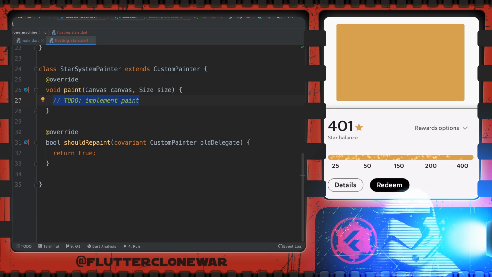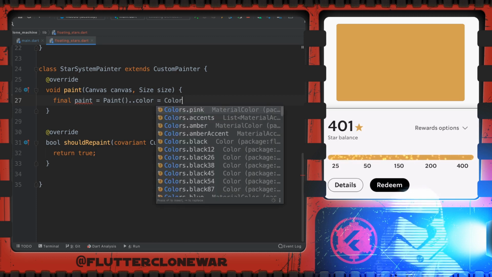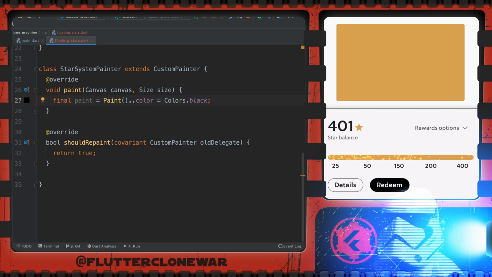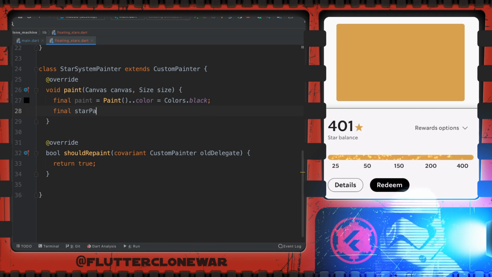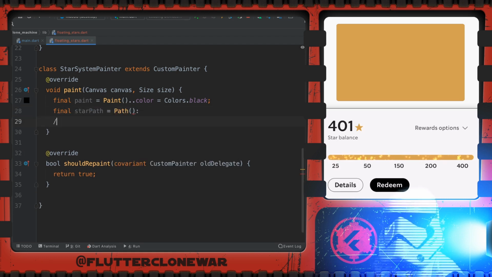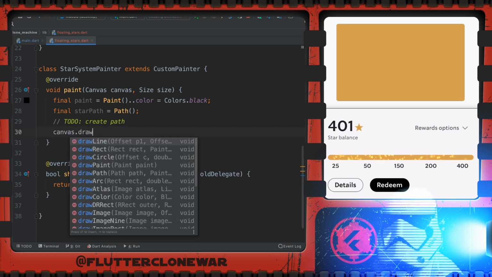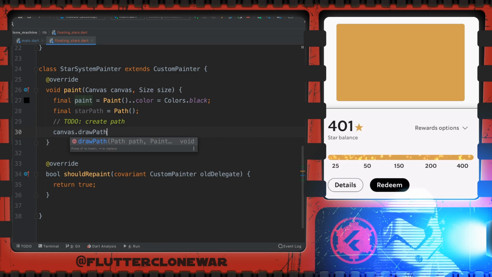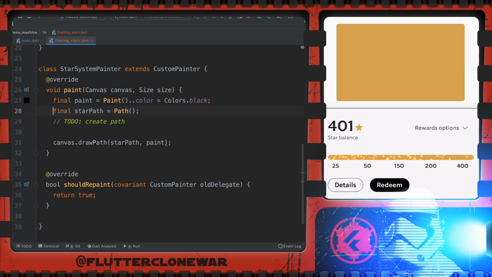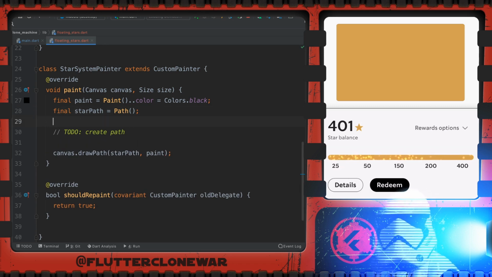Well, first let's get the pieces that we need for painting. So let's create a paint. We'll make it black to begin with so it's easy to see. And then we're going to create a star path. Once we figure out how to create that path for the star, we then want to say canvas draw path with the star path and the paint. Those are our high-level steps.